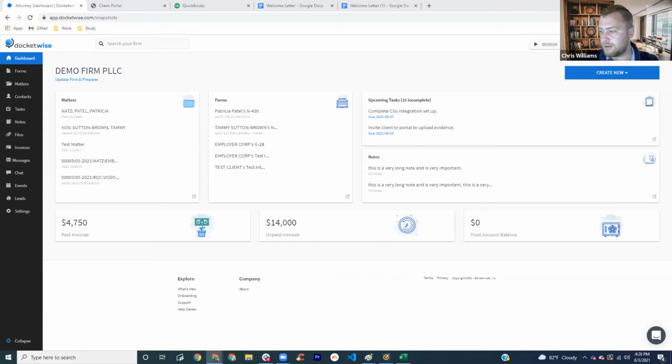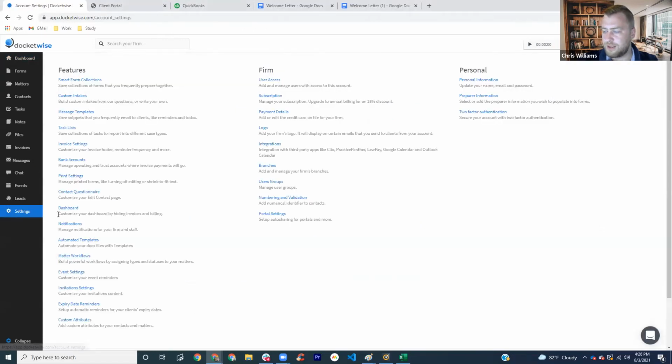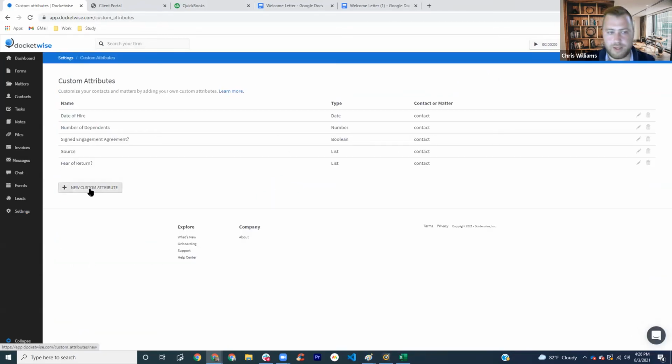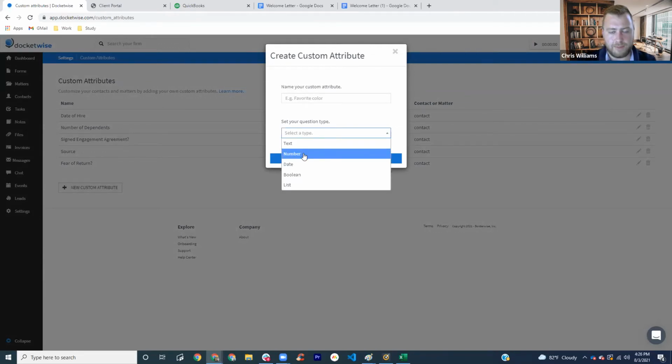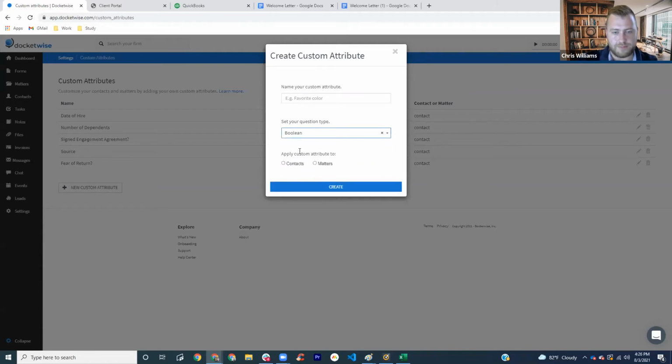And finally, the custom attributes can be reported on and utilized as filters in matter reports and contact reports as well for contacts. So let's just start out with a quick demonstration of this. I will go to settings. And let's say I want to add a question, just hypothetically: do you have any other family members that will be applying for TPS as well? So let's just choose a Boolean, which is true, false.